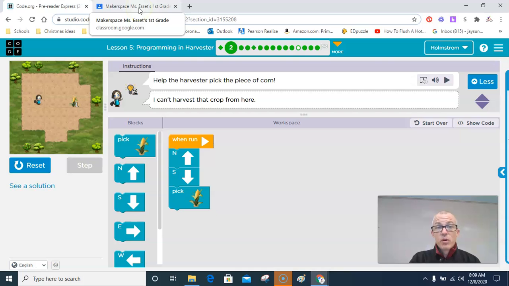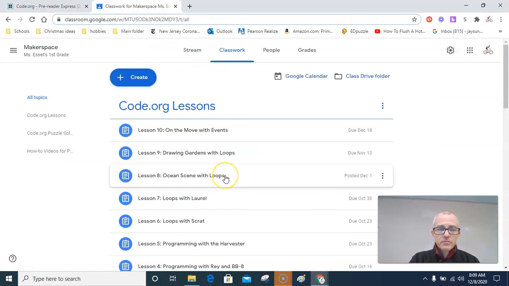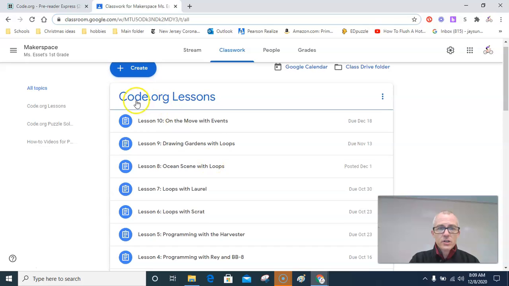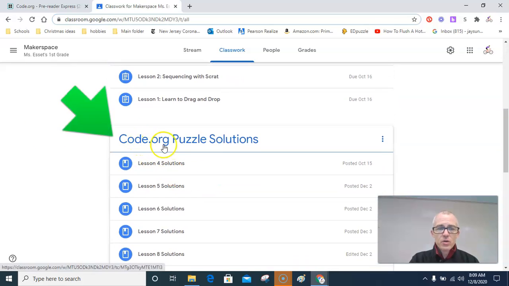First, you go up to your tab. Hopefully you have a Google Classroom opened up there. If not, you're going to have to open up a Google Classroom tab. You will go to Classwork. You will scroll down under code.org lessons. If you keep scrolling, you hit this part that says code.org puzzle solutions.